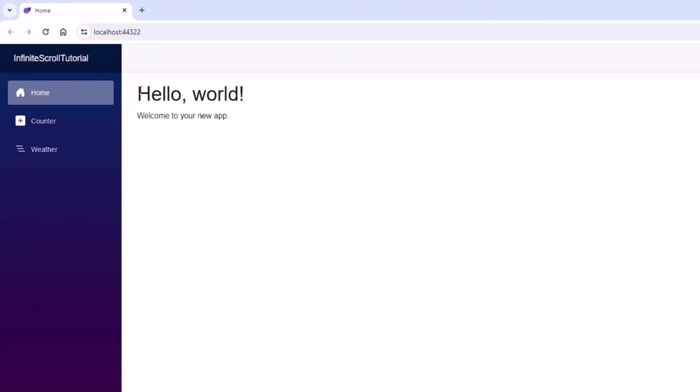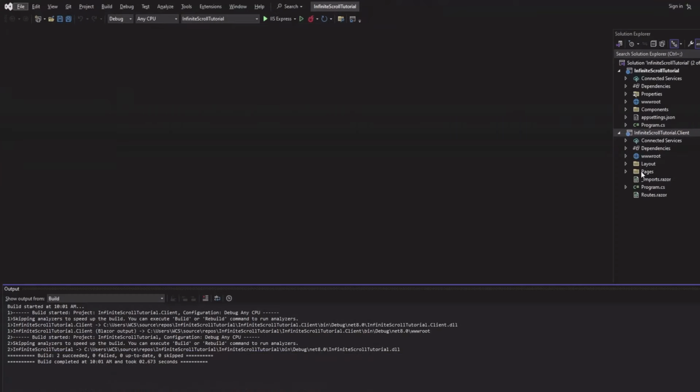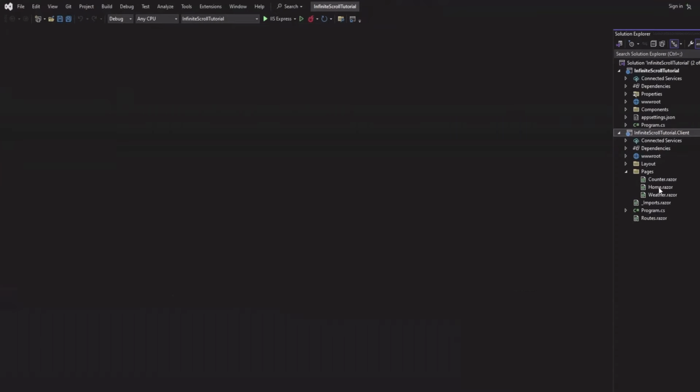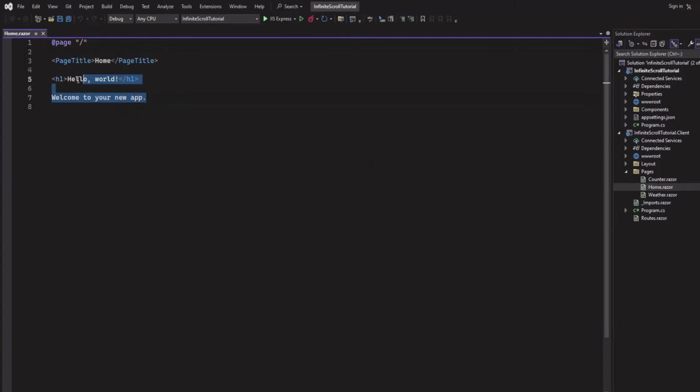So this is the default web app. I will use this home page to demonstrate the infinity scrolling. So let's go to the project. Here let's go to Pages and Home. Let's delete these two markup and add a code block here.